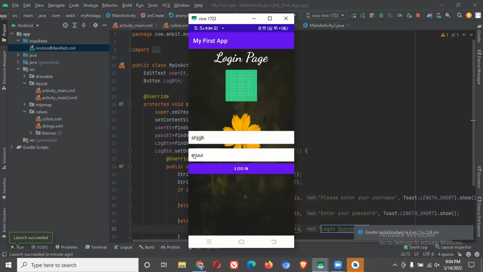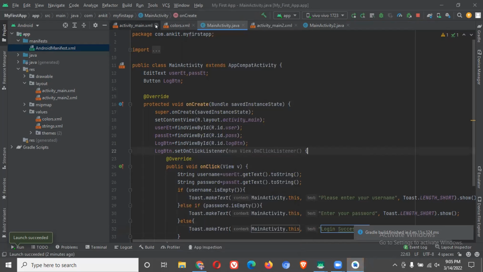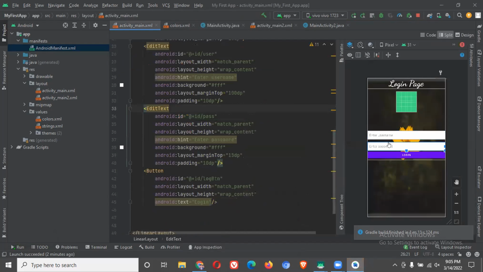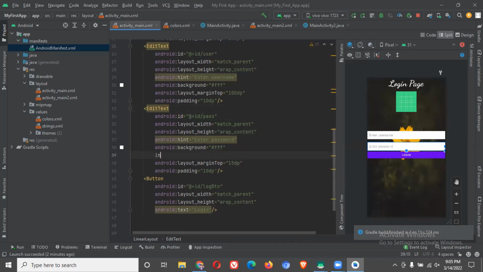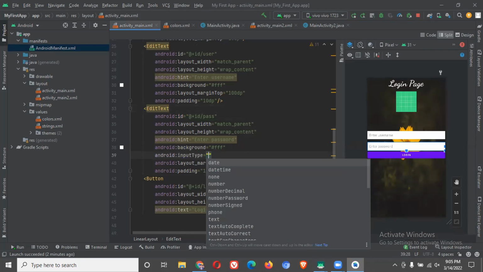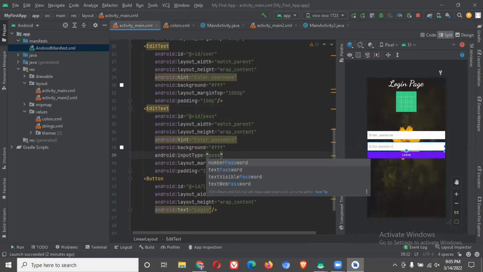Now check the password field: my password is shown, but we do not want to show it to any other user. So hide the password. We have to add something in my XML file. Here is the input type. Add input type, and what we want to add is password.